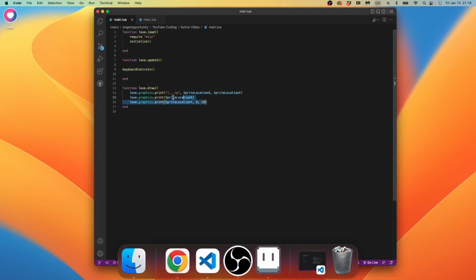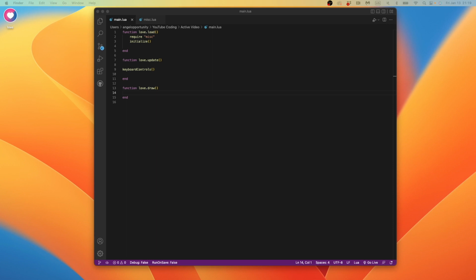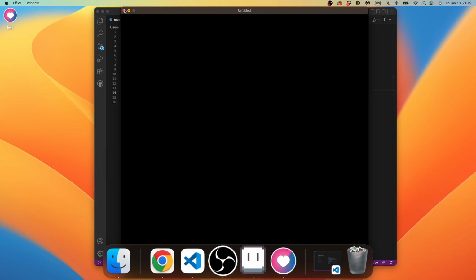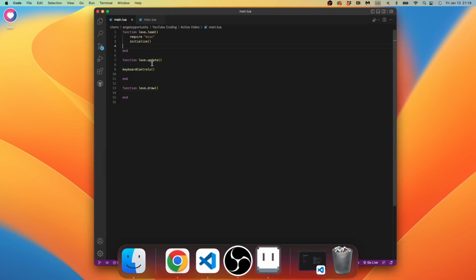Oh, now it's giving me an error because I'm trying to draw a sprite location, which I deleted. So we're going to delete all of that. We should just get a blank screen now. So good. We've deleted all of our code, and we have keyboard controls for nothing.